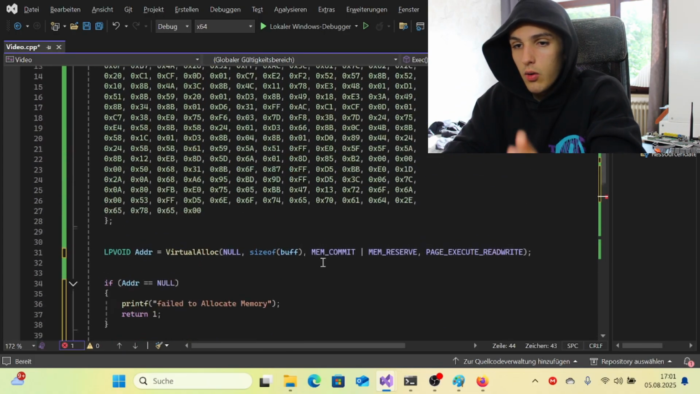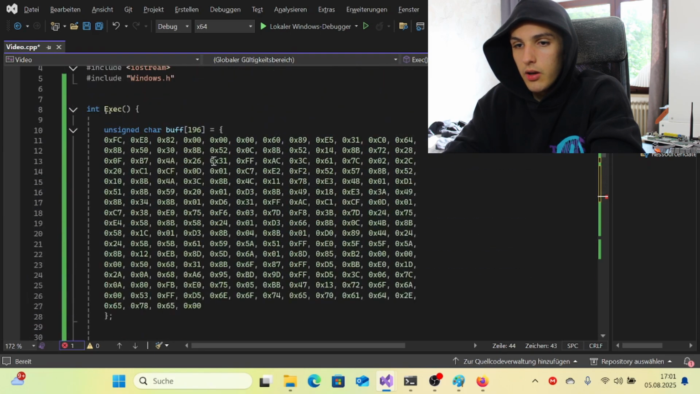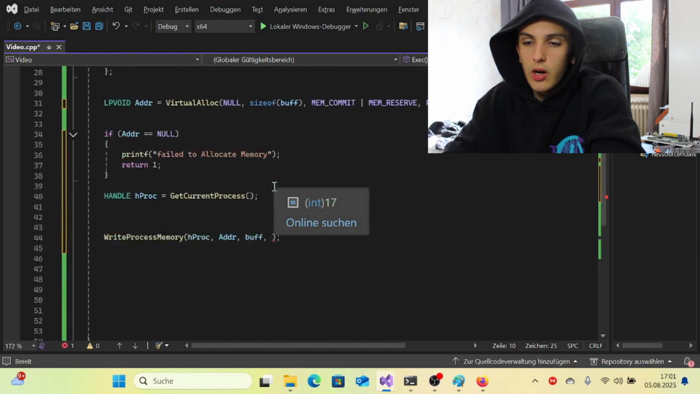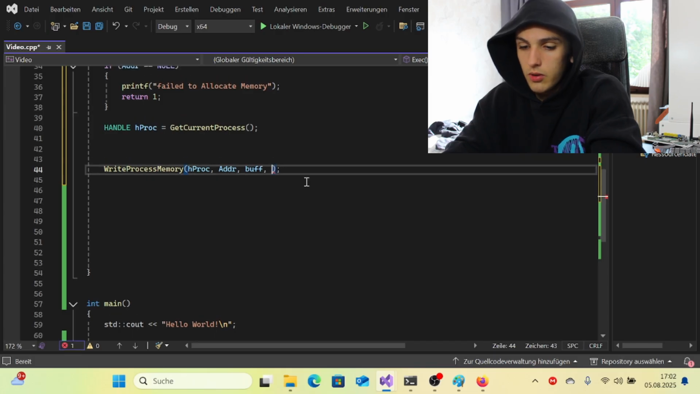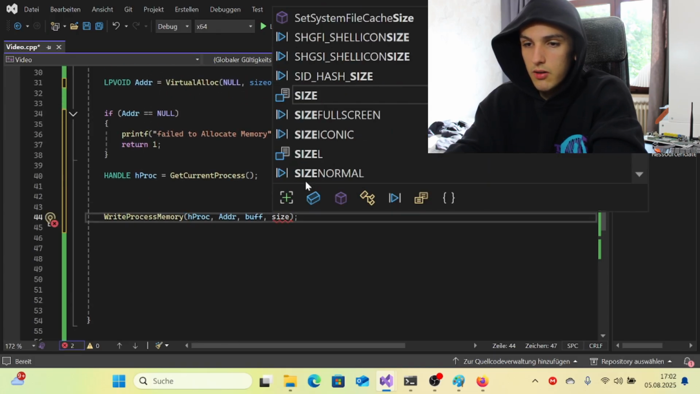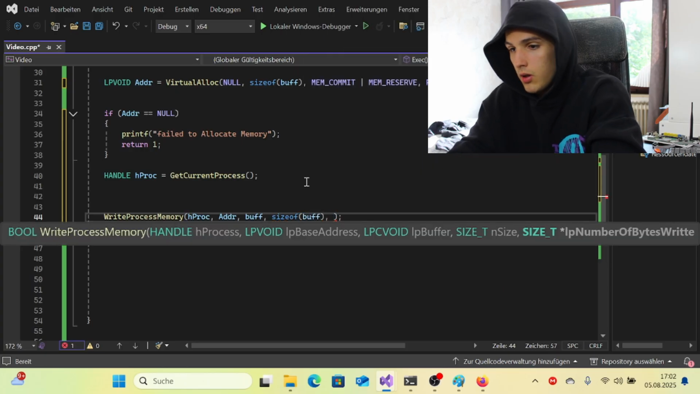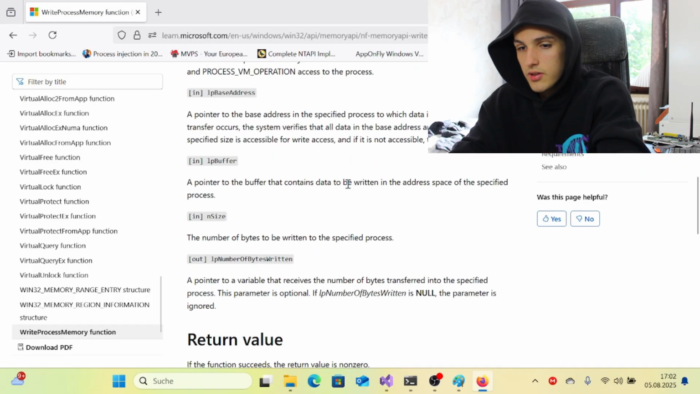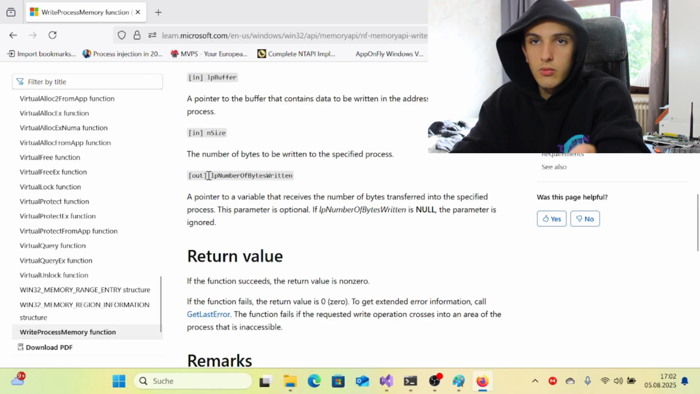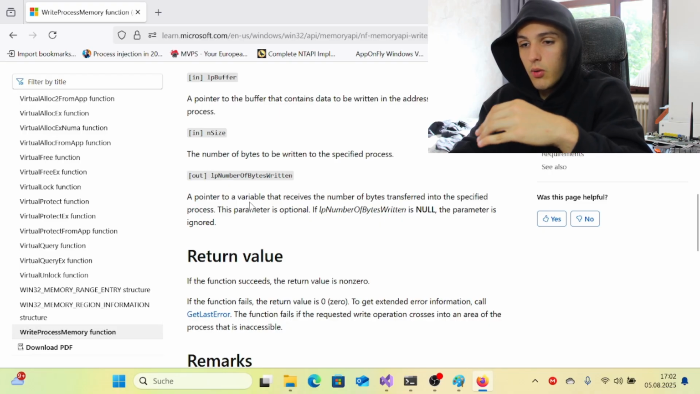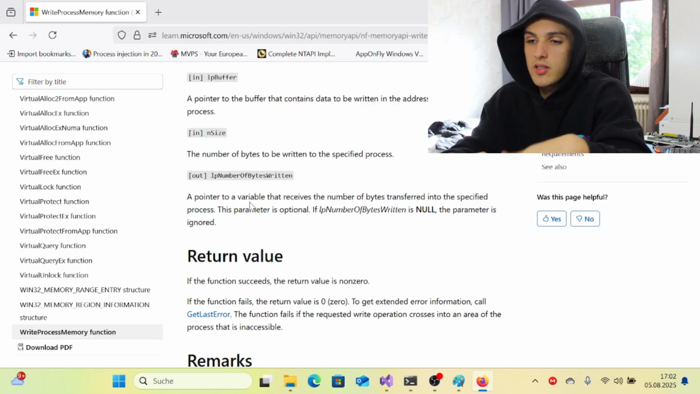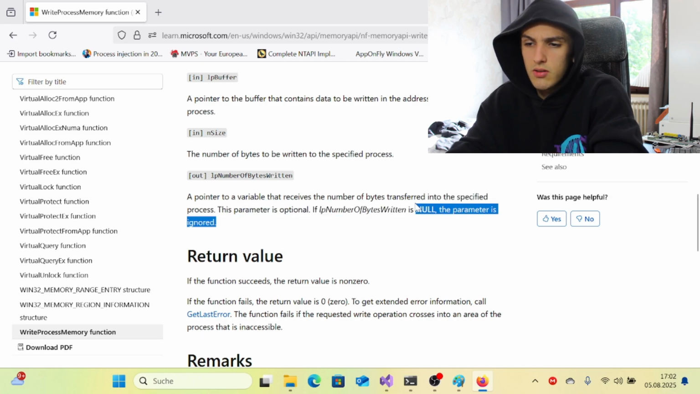Now we're going to look at how much it should write into memory, and we could either put this number right here, but it's pretty good practice to just use sizeof. So again, sizeof buff. Then WriteProcessMemory returns something. Here you can see out, so it returns that value, which basically tells you how many bytes it actually wrote. And that's great for debugging, but we don't really need it, so we can just leave it as null.